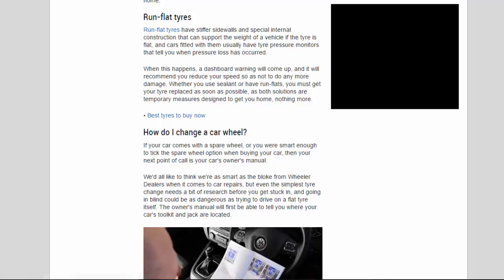How do I change a car wheel? If your car comes with a spare wheel, or you were smart enough to tick the spare wheel option when buying your car, then your next point of call is your car's owner's manual.